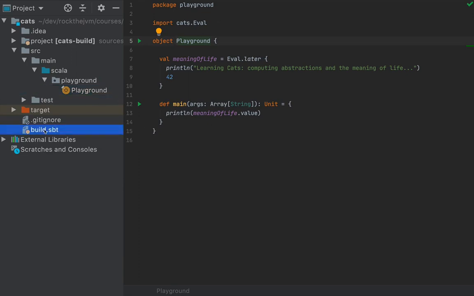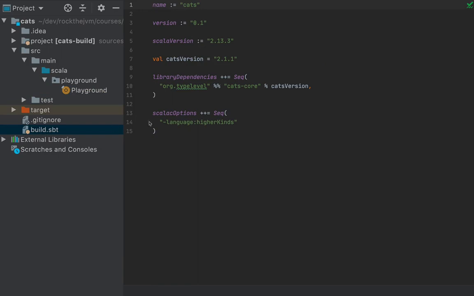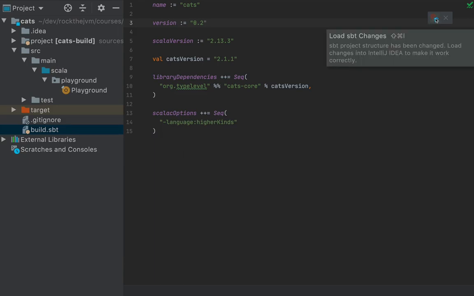The important bit is that this project contains a build.sbt with the Cats Core library already set up. So if you change something very minor in this file, for example, change the version of this particular project to version 0.2, which doesn't really matter, IntelliJ will pop up this little widget to import or load SBT changes. So click this button over here, and if you have an older version of IntelliJ, it will ask you to import changes in some sort of pop-up here in the bottom right.